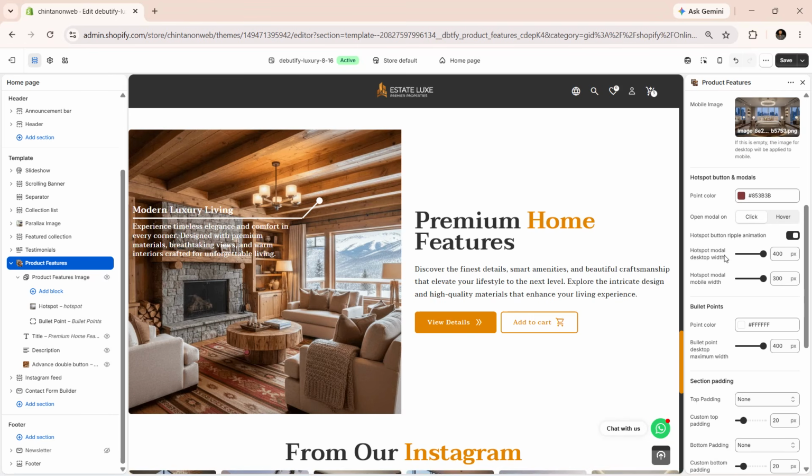For layout control, you can adjust the modal width based on device type. Desktop, 200 pixels to 400 pixels for a balanced, readable layout on larger screens. Mobile, 100 pixels to 300 pixels to ensure a clean and compact experience on smaller devices.